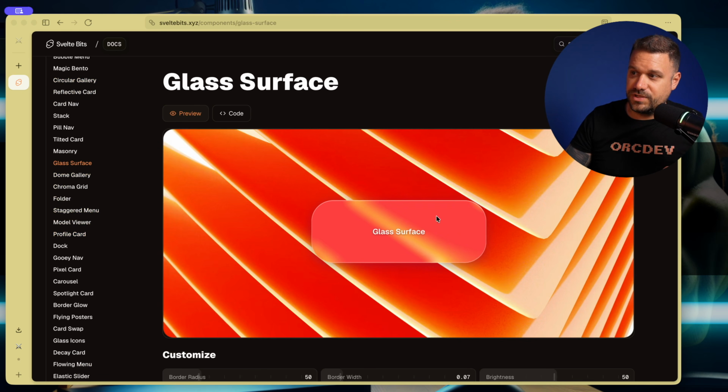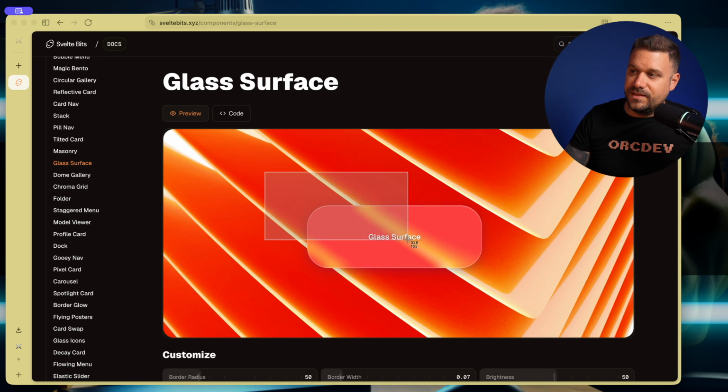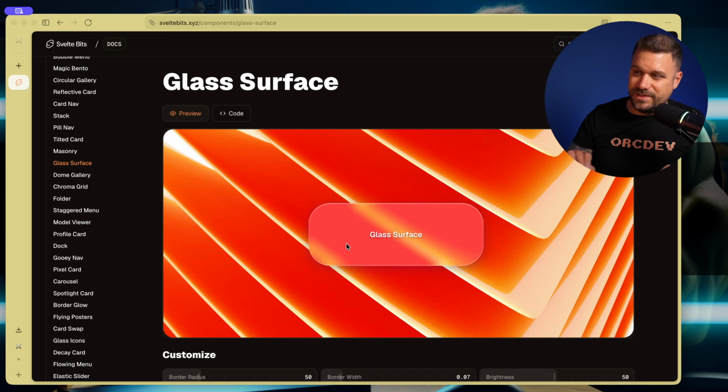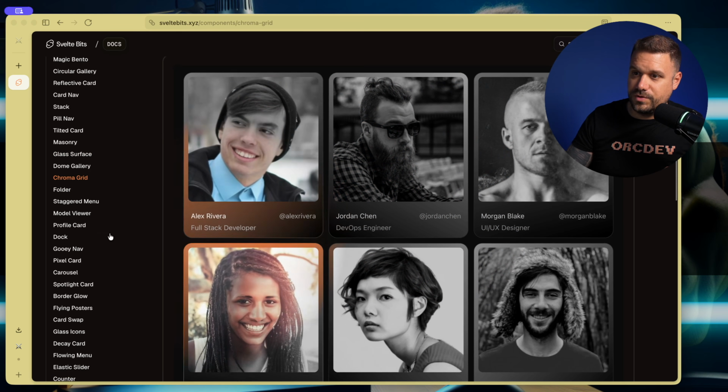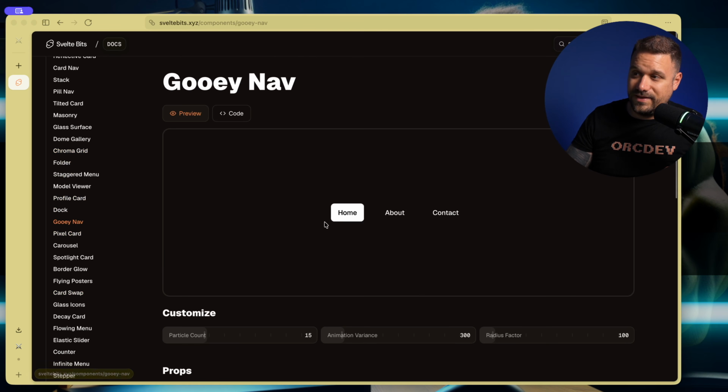Glass surface, for example. Oh, this is now really, really sick. And you can see here a really awesome liquid glass effect. This is not just a regular glass morphism. It's a little bit in between. It's not liquid, but it's not classic glass morphism. It is looking really awesome. Then we have this chroma grid, also pretty good looking. Then GUI nav, I love this one. You can see when I'm switching the nav, we have that GUI effect.